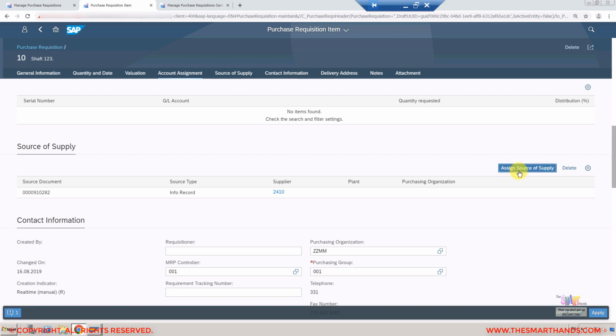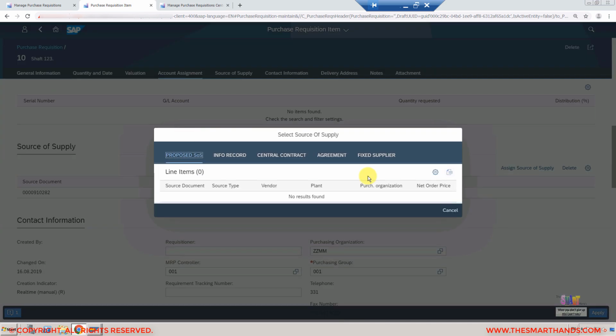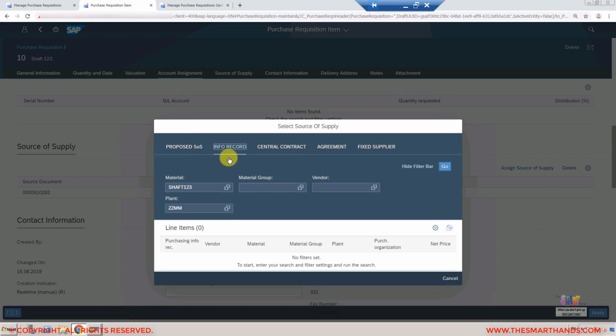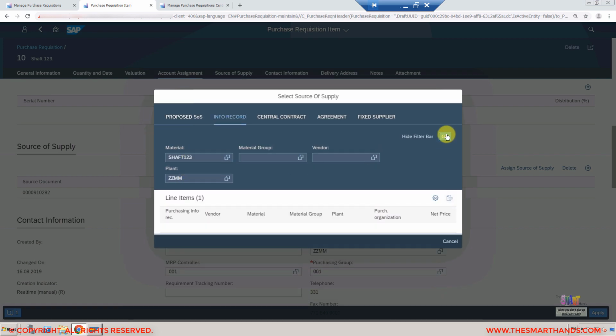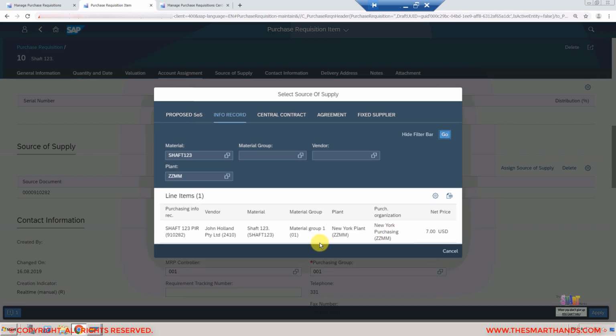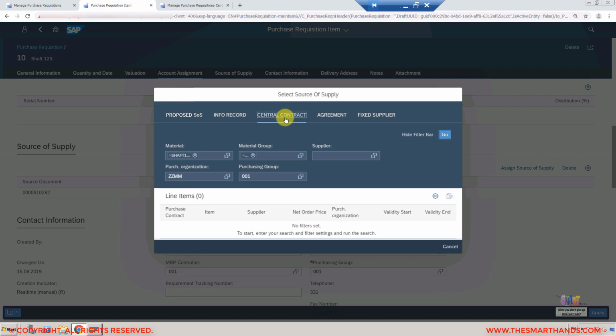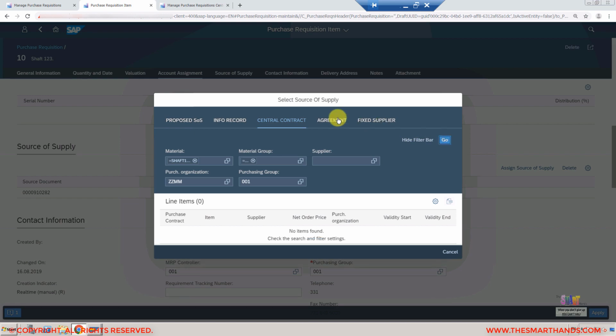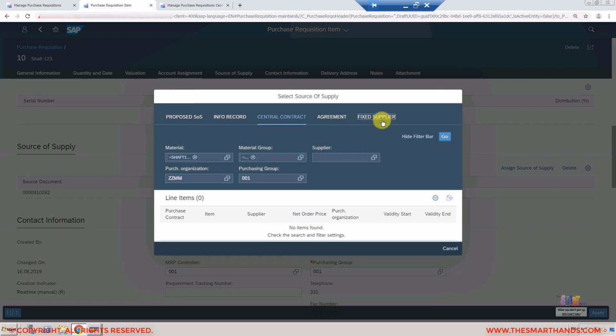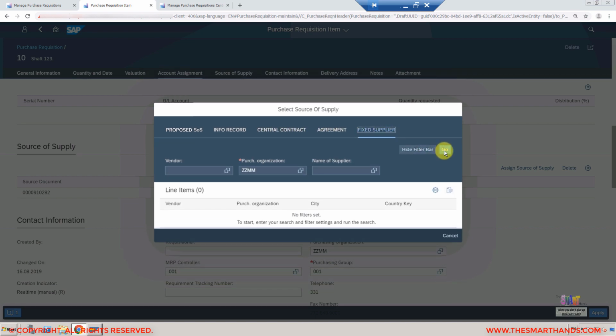If I click on it, it will open a new tab. So it's saying proposed SOS. SOS means source of supply. So for example, if I click on the info record, by default it's putting up the plant and material, and I click on go, it will find all the info records. So that's the info record it found. If there's a contract, for example, if I click on central contract and search for it, if there's any contract, that will search for it. Same thing with the agreement or fixed supplier, right? So it will search for it.